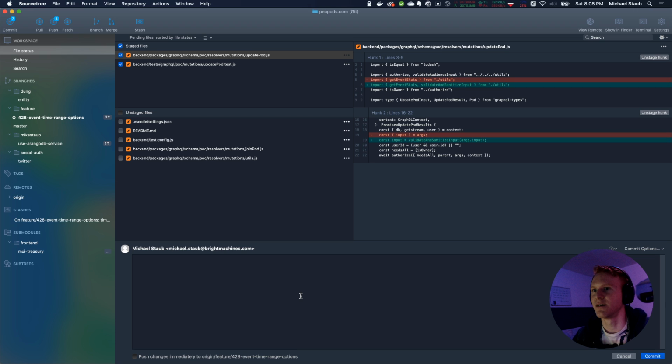So yeah, refactor, update pod for time range options field.